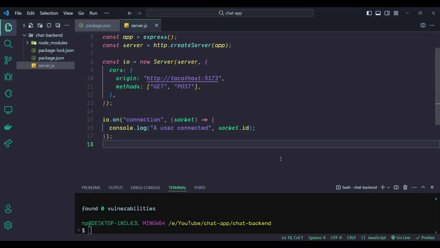Okay, so as I said here, the io.on connection function, even it's an event listener, is triggered when a new WebSocket connection is established with the server, right? Each connected client gets a unique socket object, and the socket ID is used to uniquely identify that specific connection. So we are actually logging a message. Here you can see a user is connected with the socket.id.